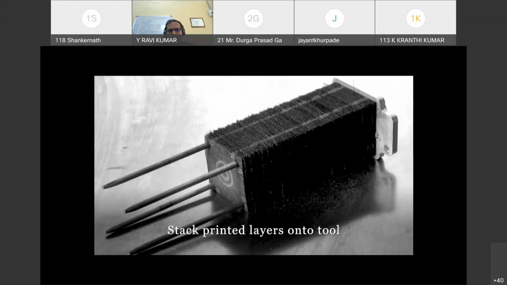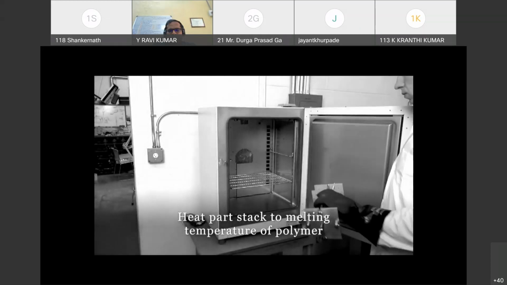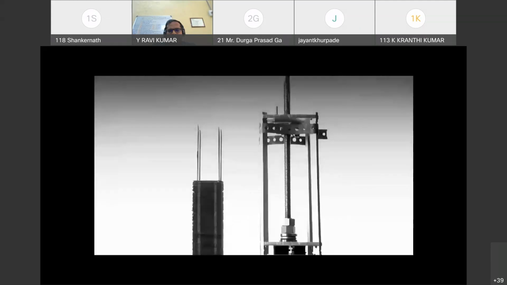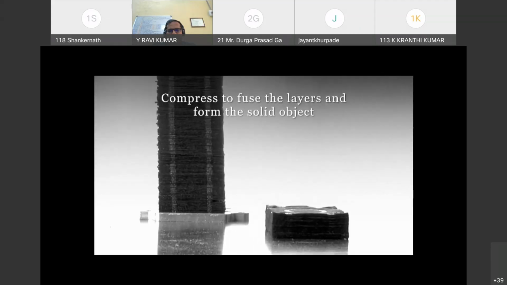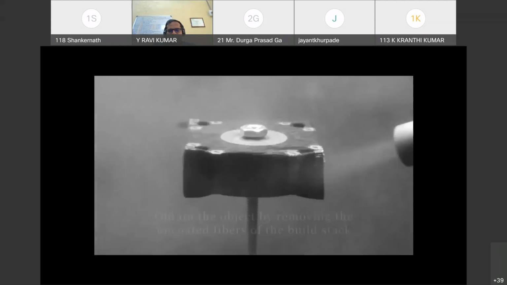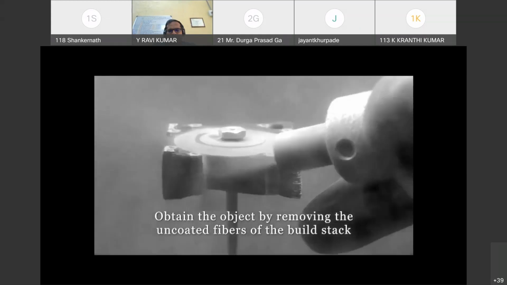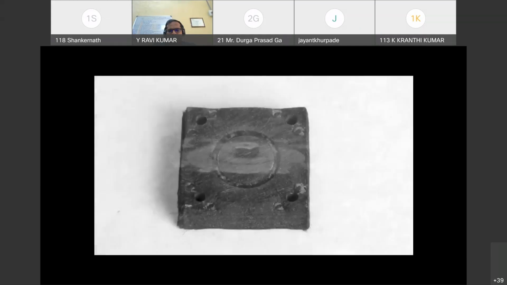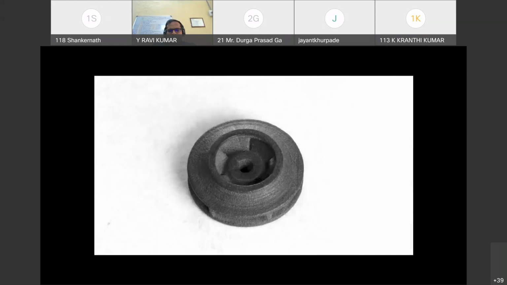Sheets are stacked, heated to melt the polymer, and compressed to consolidate the part to its designed height. Through a mechanical or chemical process, the uncoated fibers are removed, revealing the part.